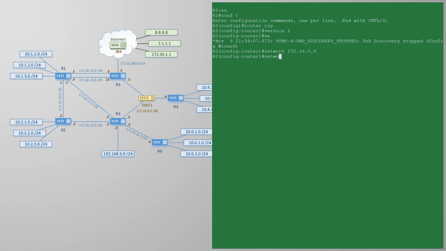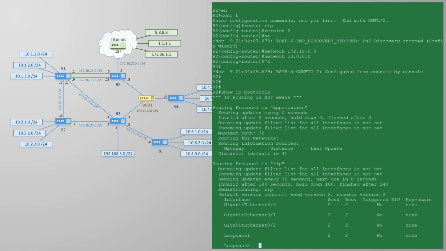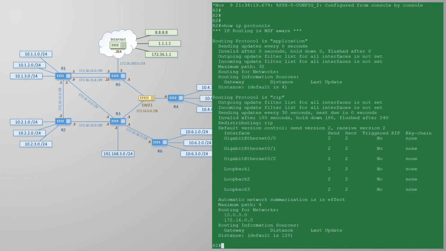Part of enabling RIP is not just sending out update messages, but also being able to receive and process them. We can see this in action with the show IP protocols command. This command gives us information on all routing protocols configured on the router. It just so happens that RIP is the only one we have configured right now. In the RIP section, we can see the routes that we've added with the network command.